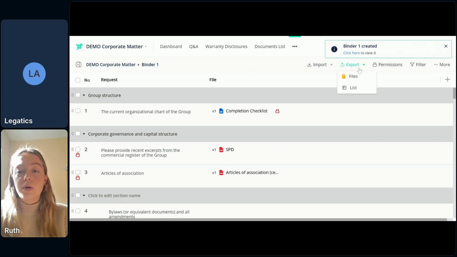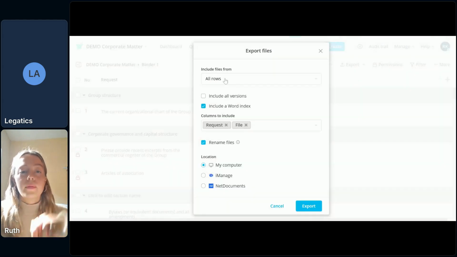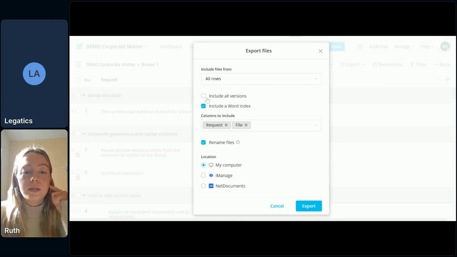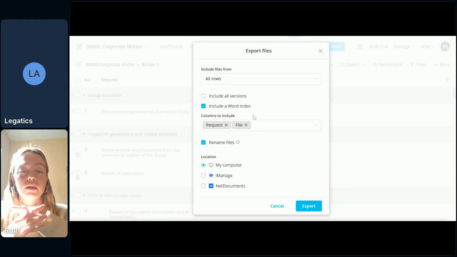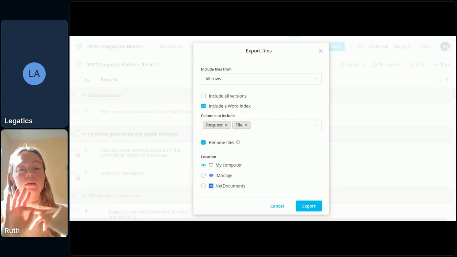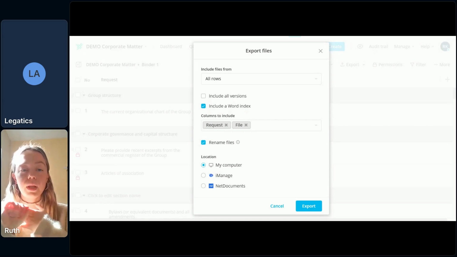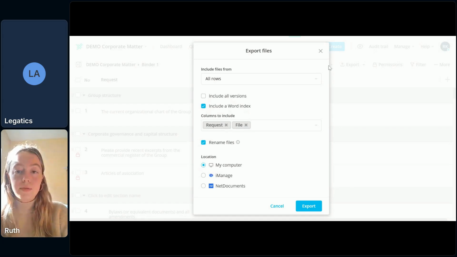And then I can choose to export this binder, either exporting the files here. So I can choose which files I would like to include. I can also choose to include a Word index giving context to the files. Majority of firms will have it so that any exports that you do, whether it's a list export or a binder export, is exported in the house style of your firm. So it'll have your firm logo and your firm colors, but it's worth checking internally that you have this set up. And then you can choose where to save your files.